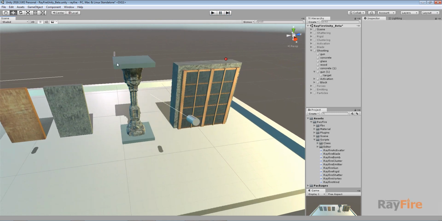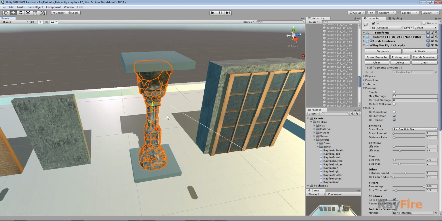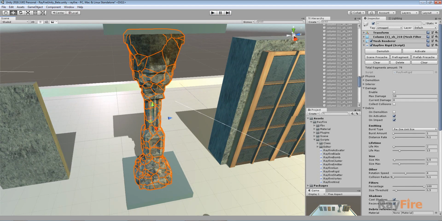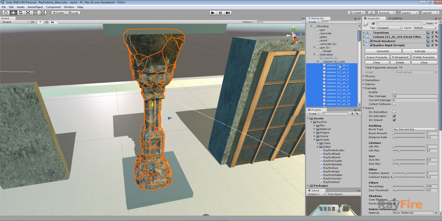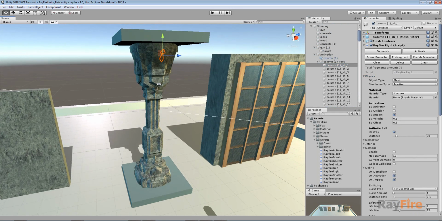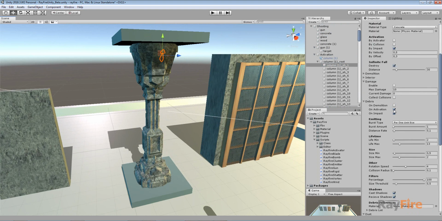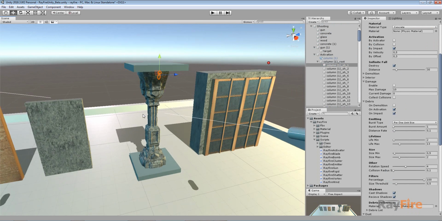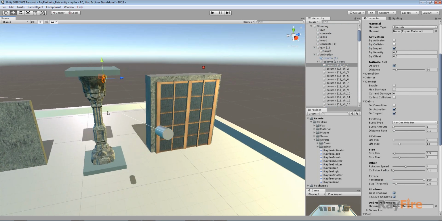And in this example, I'll show you how to activate an object. So right here, I already have 210 fragments, a pre-fragmented column, but every fragment is set to inactive. So they're just waiting until they are activated. Also, I set debris and dust creation on activation and on impact. So now let me show you how to activate them.